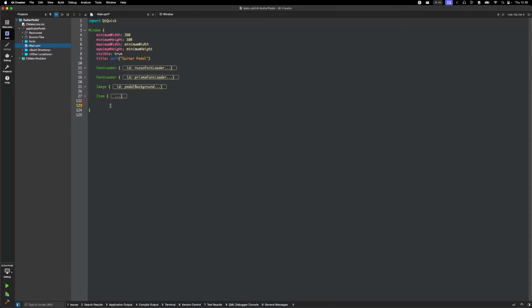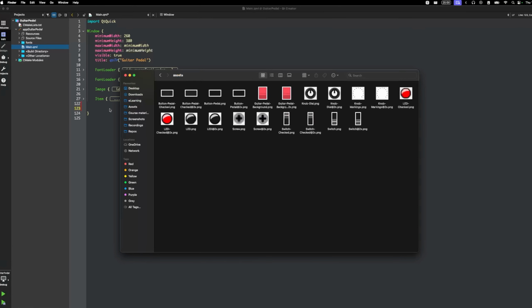Welcome back to our journey in creating a guitar pedal app using QML and Qt Quick. In this video, we're building upon the visual elements and inline components we created previously by exploring simple input, the heart of any application. Let's start by looking at the images we have.